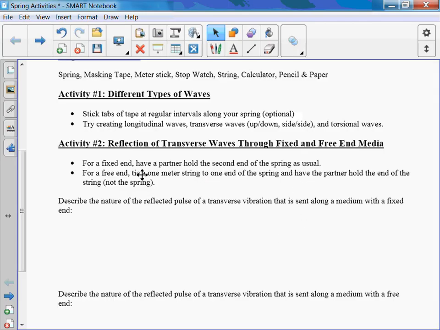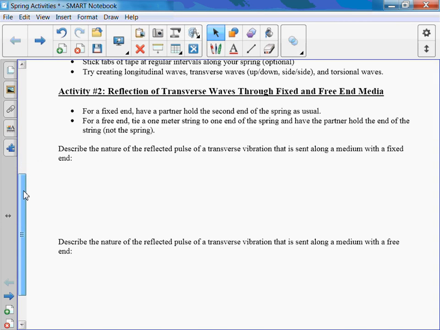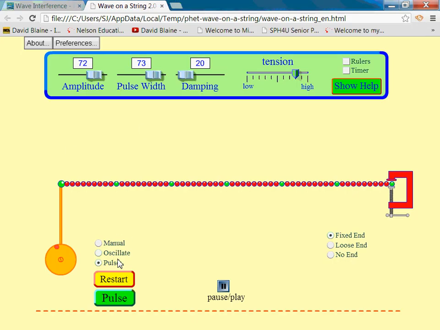Activity 2. Reflection of transverse waves through fixed and free end medium. Again, ignore the actual instructions. Let me go back to the simulation. Give me a second here. Okay, so I'm going to go back to pulsing it. I want very little dampening, fairly high tension.